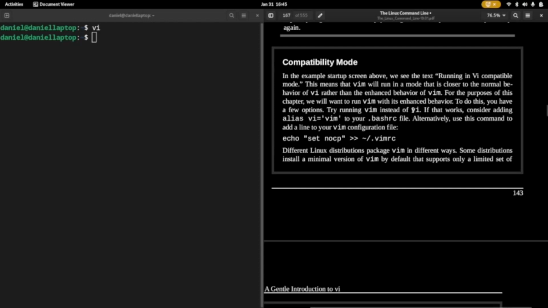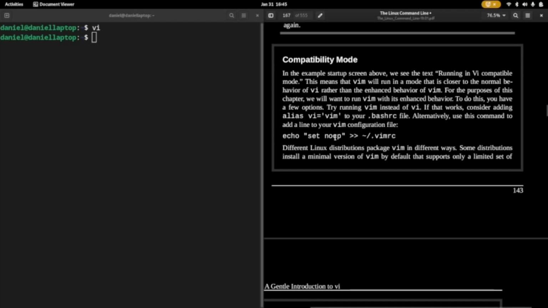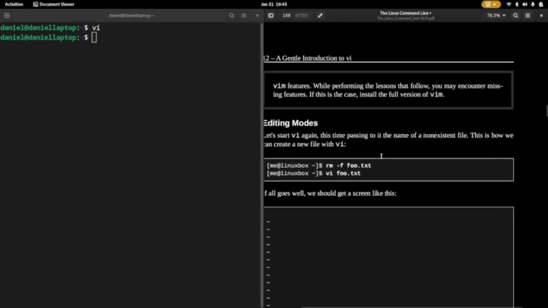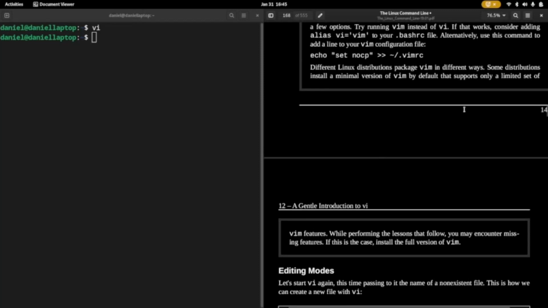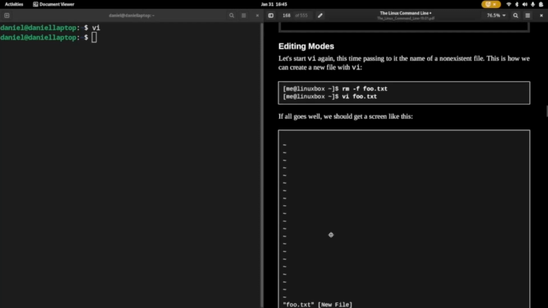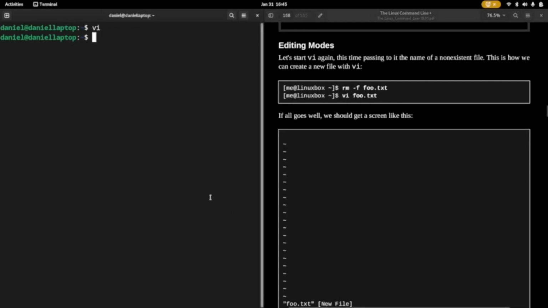Try running Vim instead of vi. If that works, consider adding alias vi=vim to your .bashrc file. Alternatively, use this command to add a line to your Vim configuration: set nocp. Sounds good. No compatibility. Yeah. Editing modes. Let's start again.